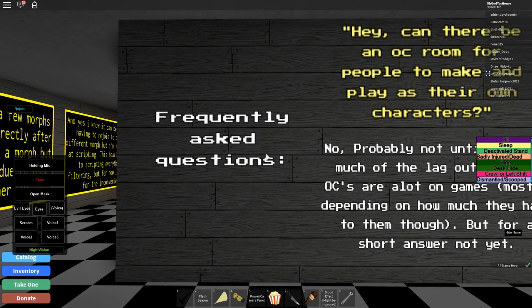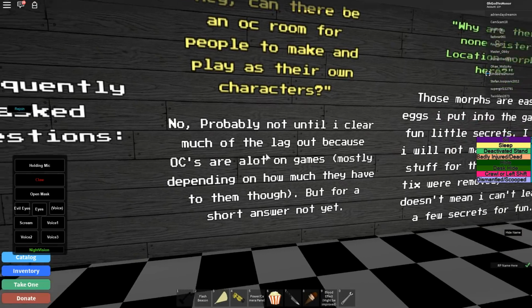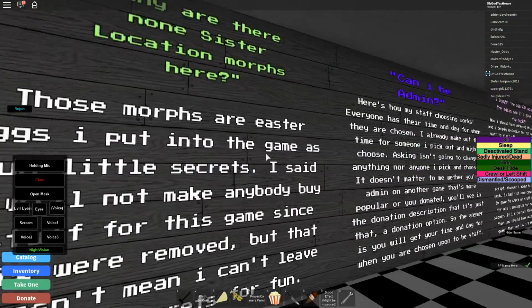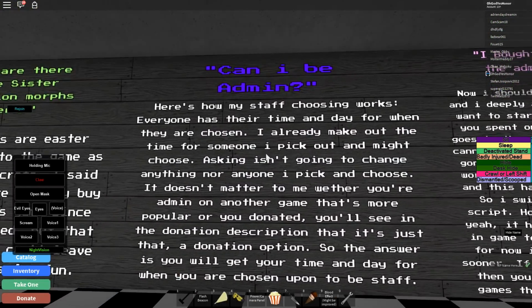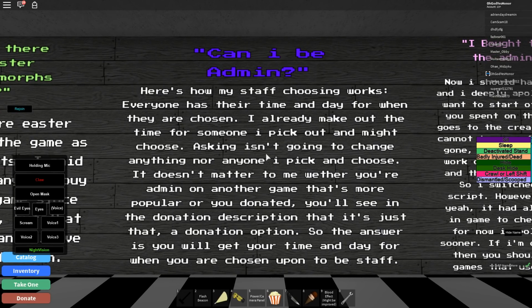All right, frequently asked questions. Hey, can there be an OC room for people? No, probably not until, okay, blah, blah, blah. Can I be an admin? Here's how my staff choosing works. Everyone has their time and day for when they are chosen. I already make out the time for someone I pick out and might choose.